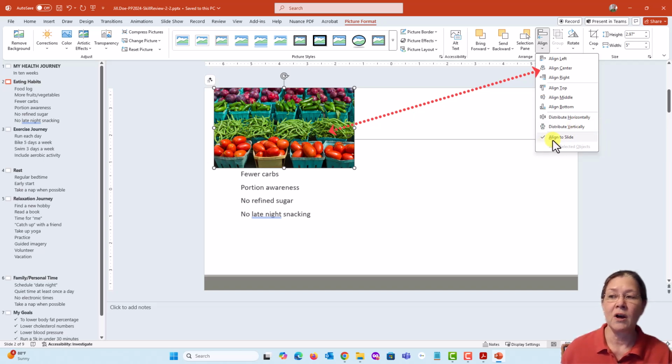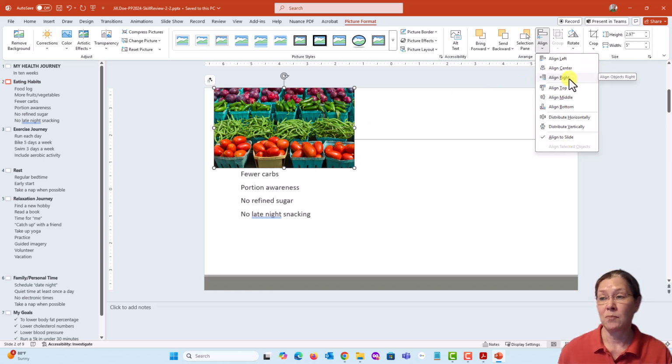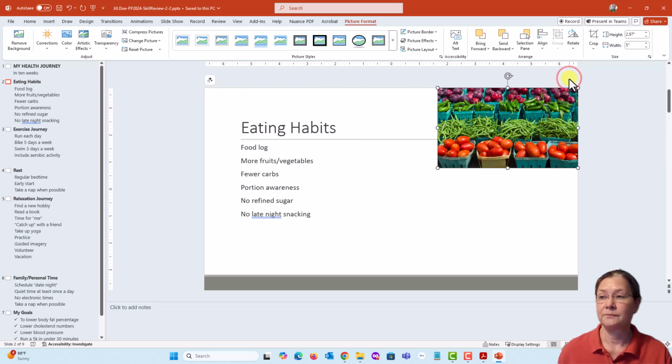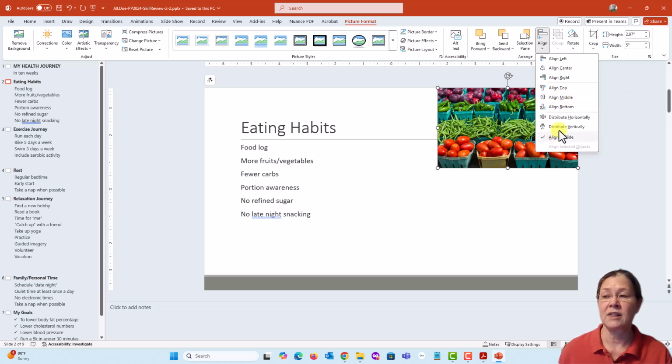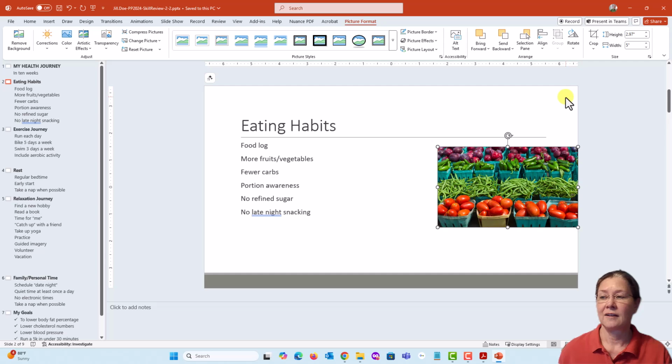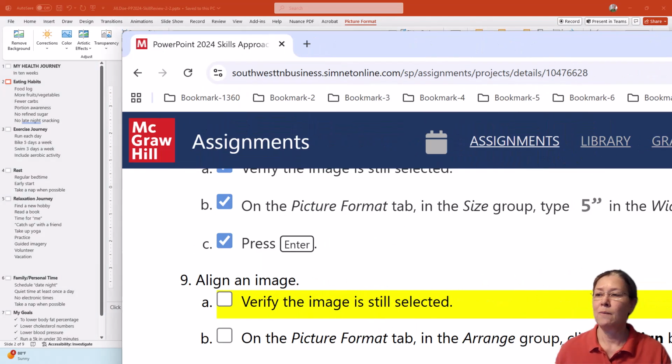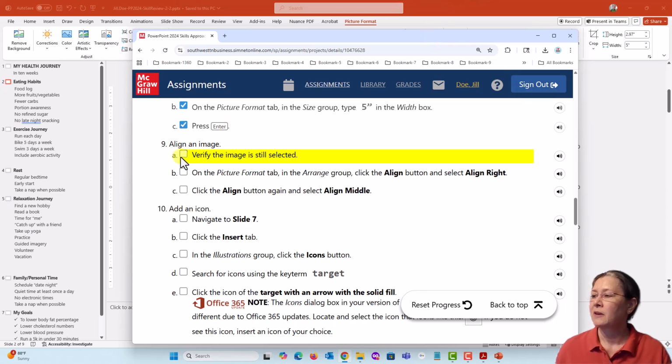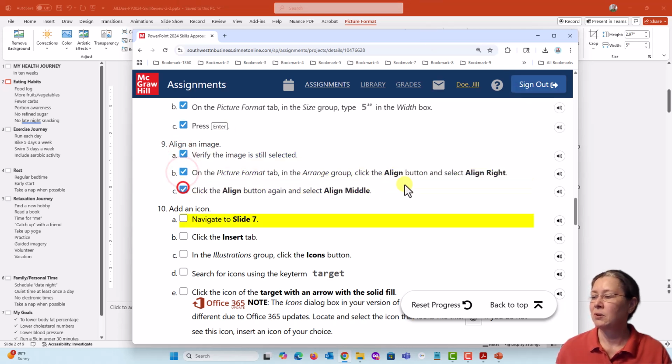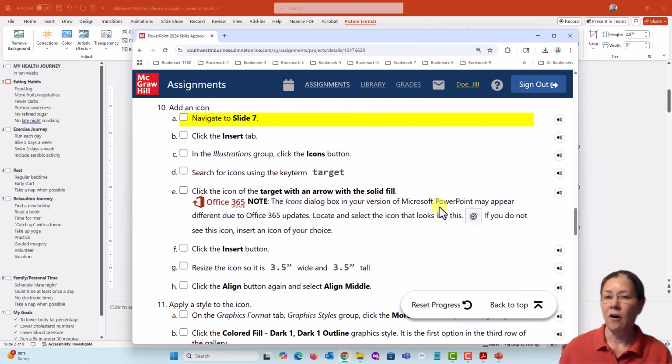But notice right now, this Align to Slide is checked. So we're going to pick Align Right, and it means align to the slide. There it is. Now they want us to do that again, and this time align to middle. Again, middle of what? Middle of the slide. There we go. We are making steady progress. So this is step 9. We've completed that. Let me scroll up on to step 10.